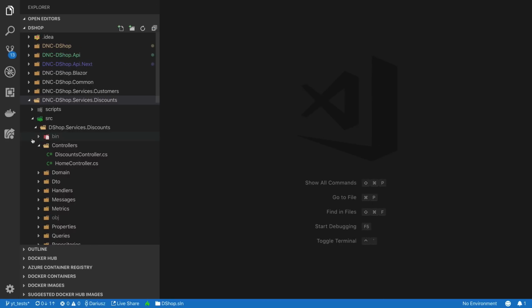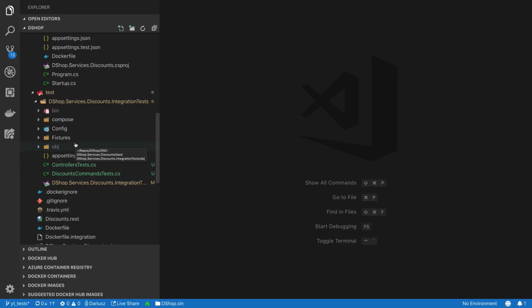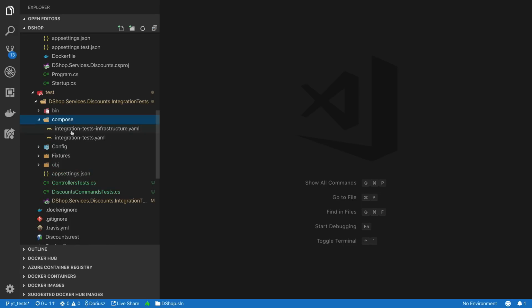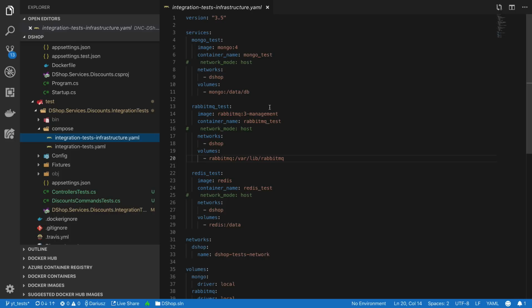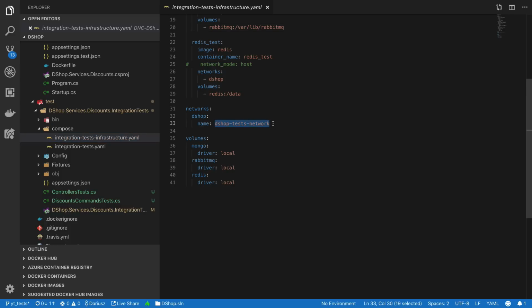So just maybe we could start with actually inspecting this, and later we'll see. Okay, so we'll start with the infrastructure. So infrastructure is basically the copy paste of what you can see in DShop, just without exposing the repository ports. Because everything will be run internally within the same Docker network, we are not exposing ports here. And that's it. Yeah, and the network name is different. So that's the only thing.